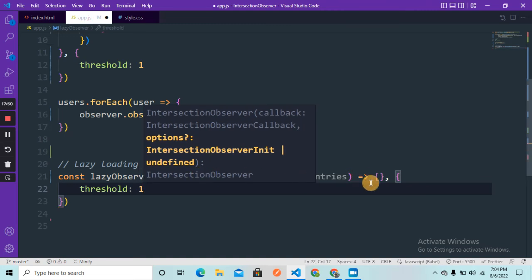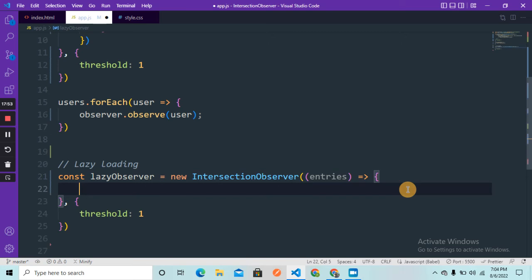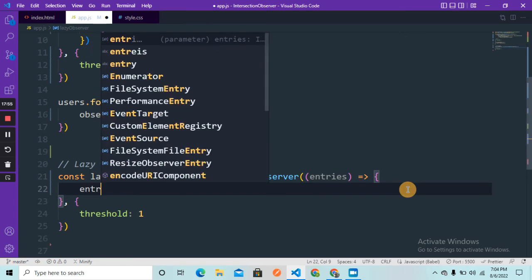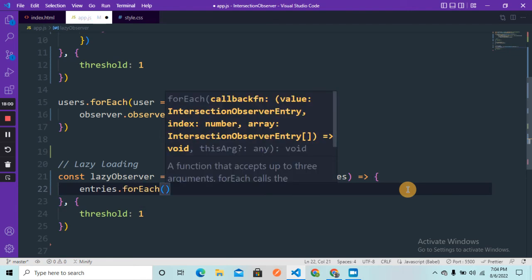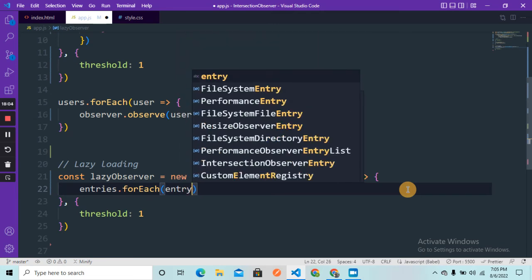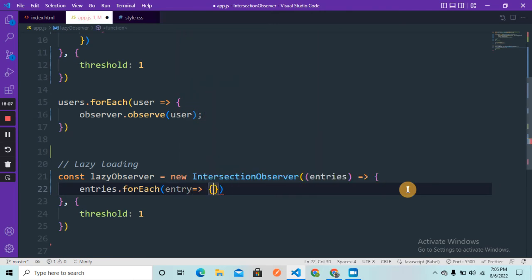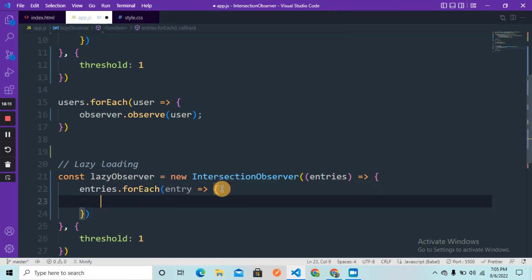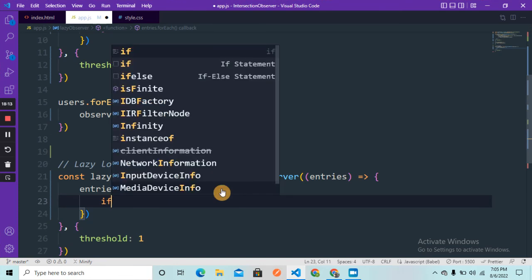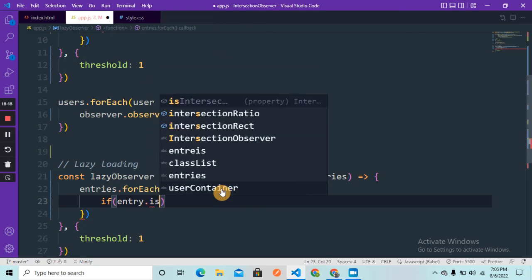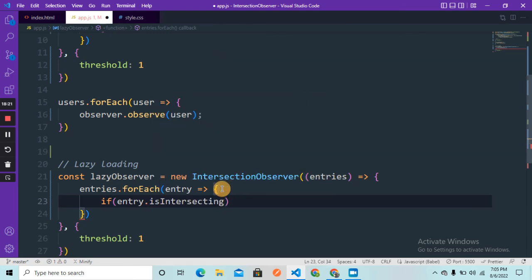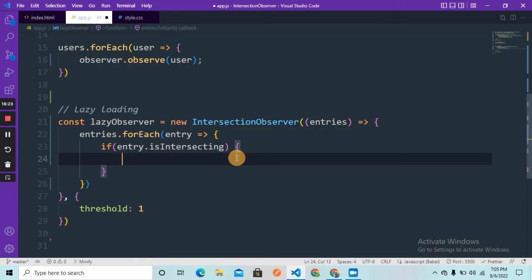And you know that we are going to get the set of entries, so we just need to loop those entries out here, and I'm just going to say entries.forEach, and it is going to return a single entry. So let me just write entry, and let me create this function out here, and I'm going to write an if statement where I'm going to say entry.isIntersecting, and I'm going to make that API call here. Why am I making an API call here?